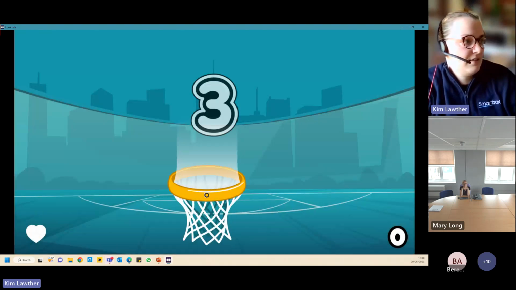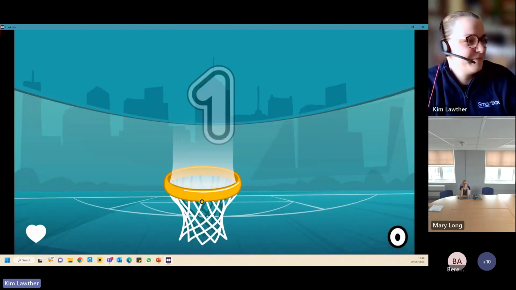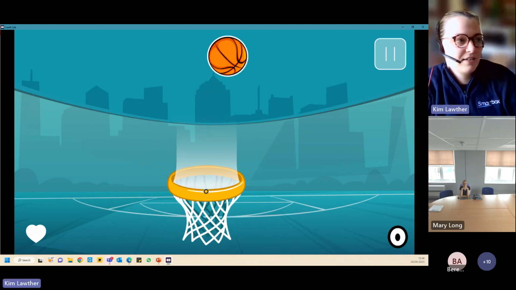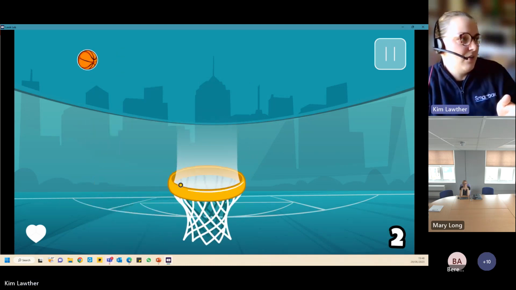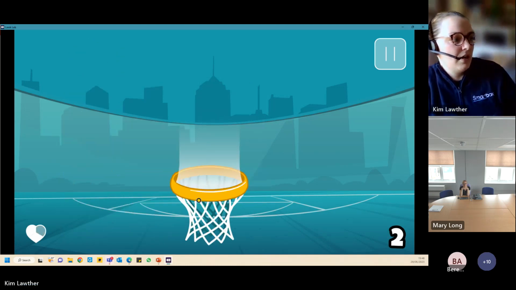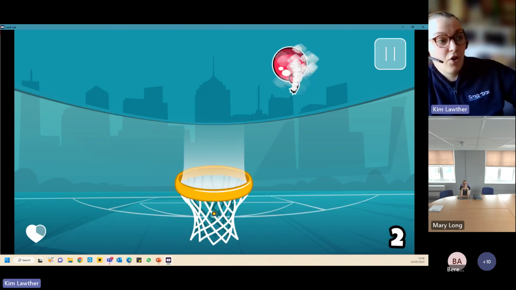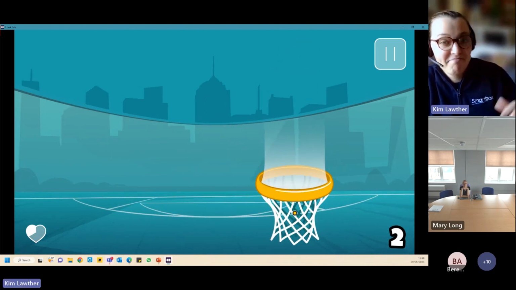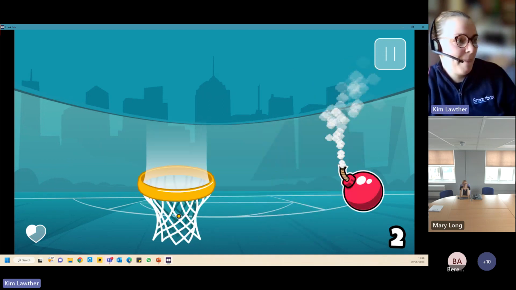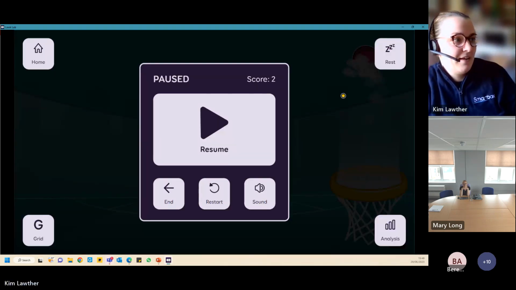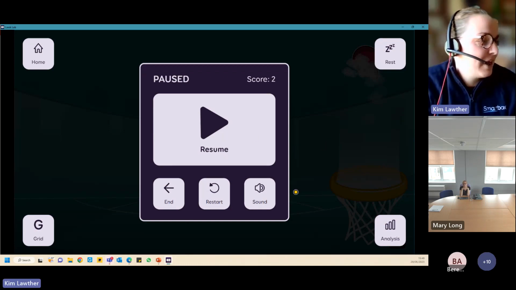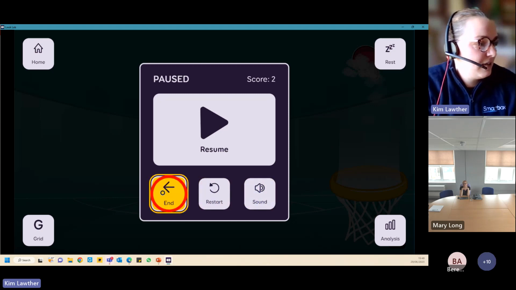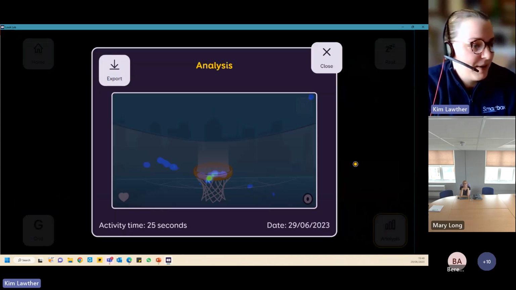So this is Hoops, one of my favorites. So nice and simple, just move my gaze to get the hoops. If I miss a hoop, I'll lose a life down the bottom left. Or if I catch a bomb, I'll lose a life down the bottom left. So that's a really quick overview of that. Down the bottom right is where I'll find my analysis, and then I can export it there.